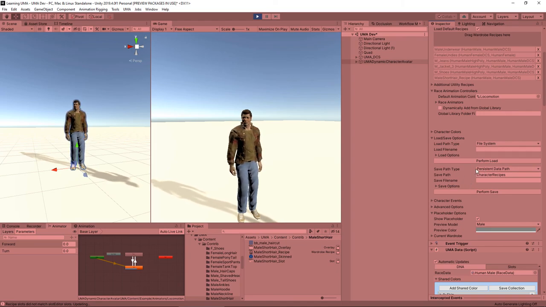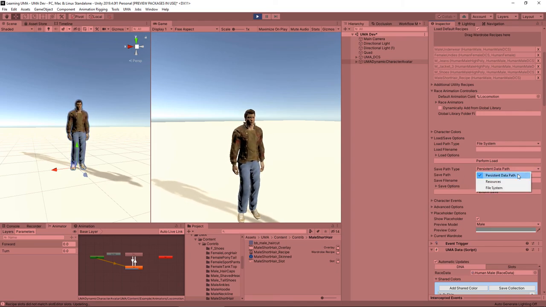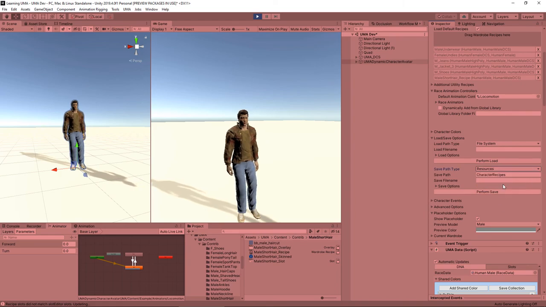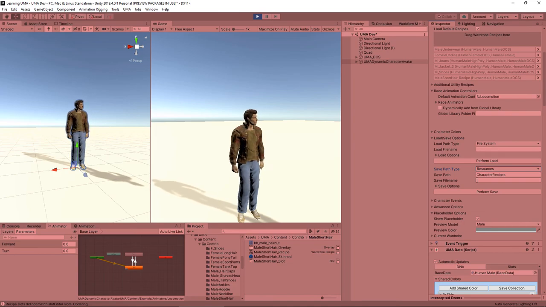You have a bunch of options here. You can put it in your persistent path data, so that's on your machine and not dependent upon your actual project. You can have resources, which is a folder within your project, a resources folder, or you can have your file system, which is anywhere on your file system. So I'm going to go for resources, and the save path is character recipes by default. I'm going to leave it on that.